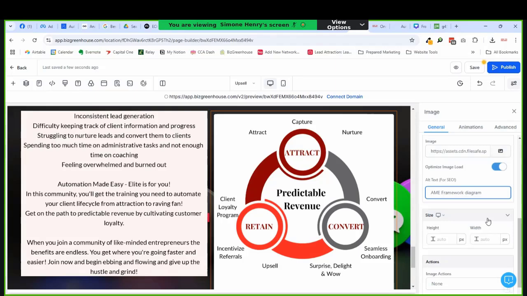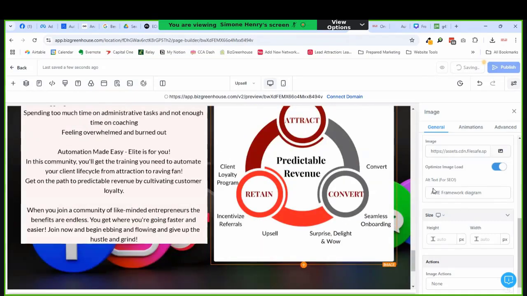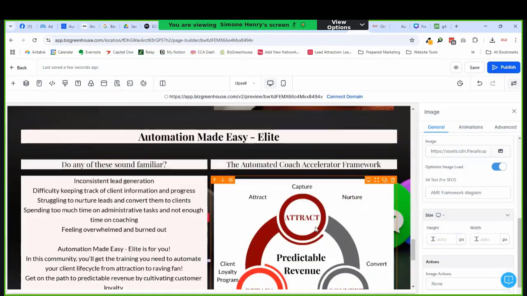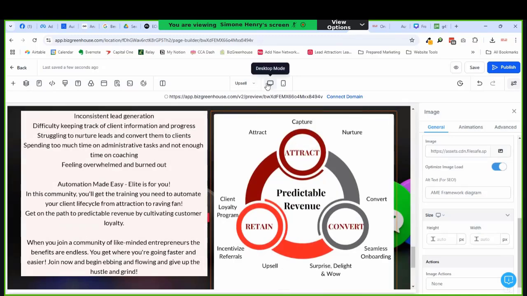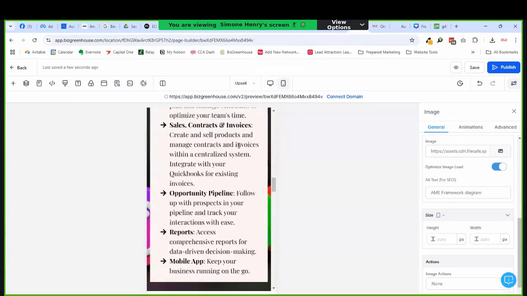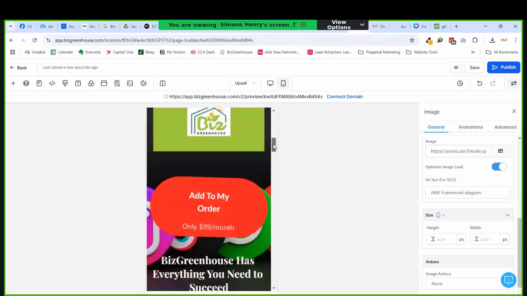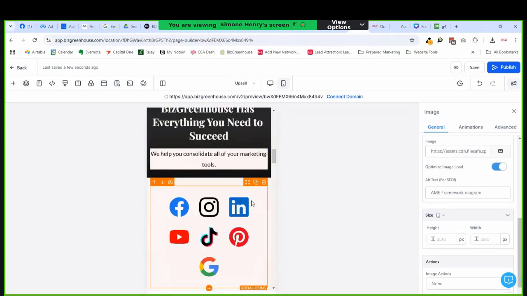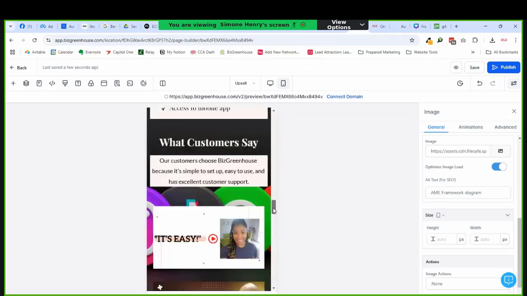Okay, now I guess this one needs to go to the top. But the automated approach. Let's do this. AME framework diagram for my alt tag.